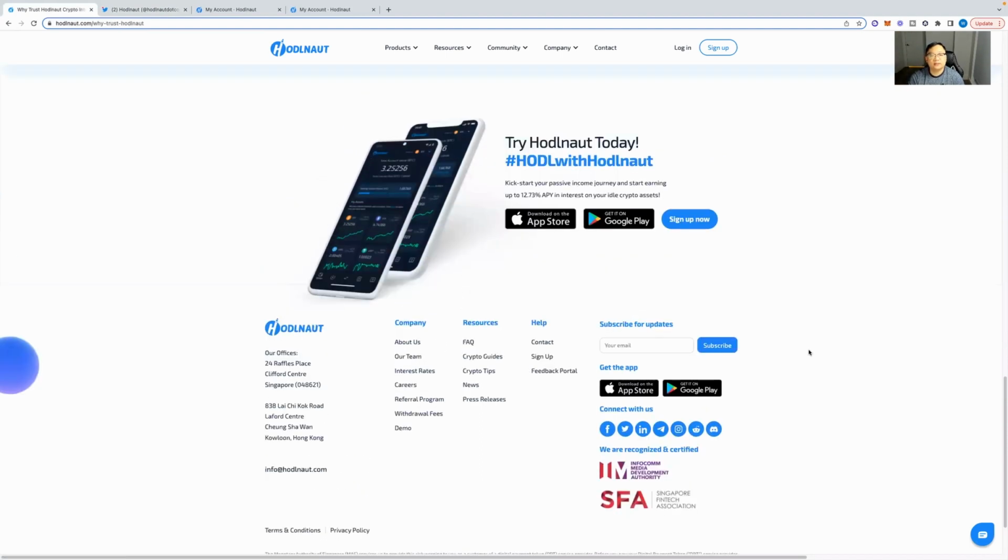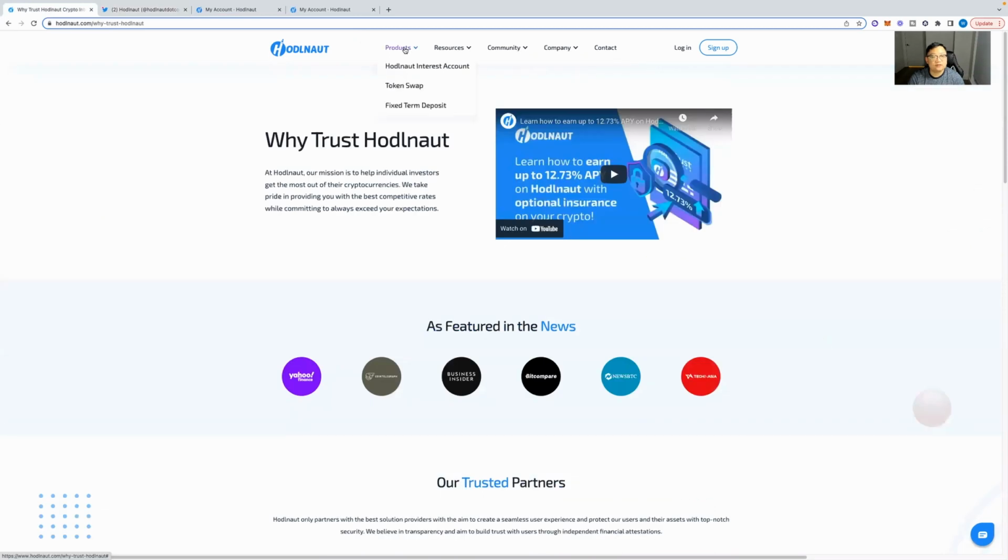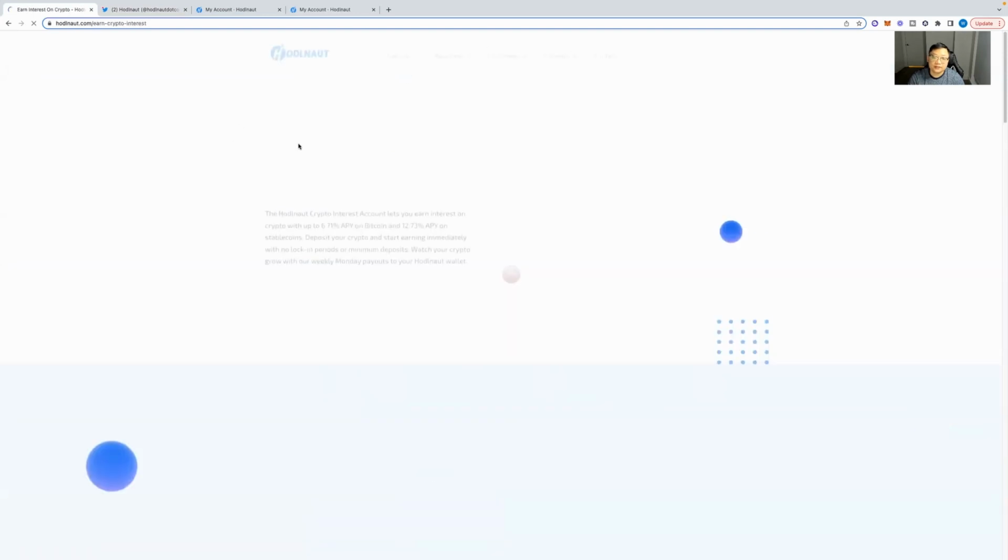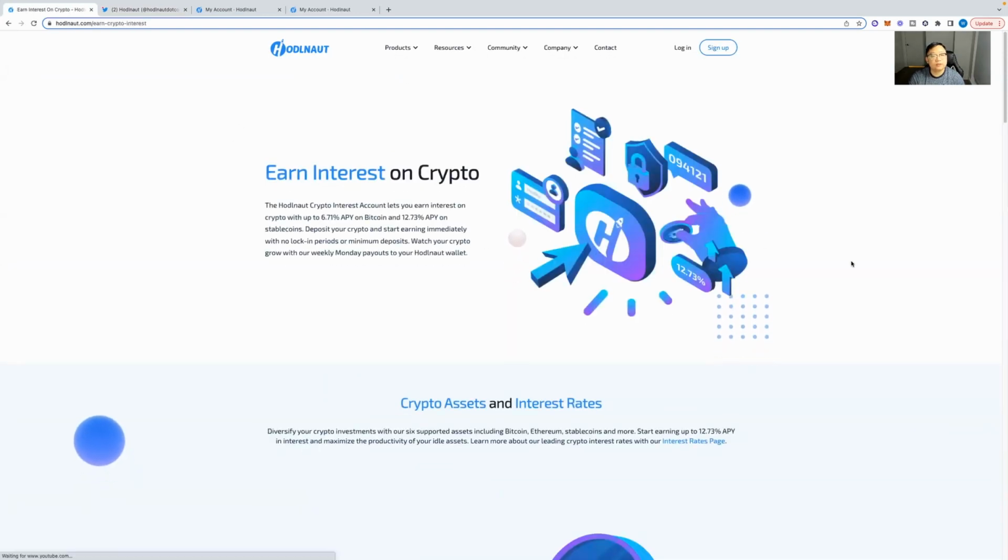I do like how clean everything looks. And if you guys are looking at some massive, massive APY, I think this is definitely something you want to look into. Earn interest on your crypto. The Hodlnaut crypto interest account lets you earn interest on crypto with up to 6.71% APY on Bitcoin. So if you deposit Bitcoin, you're getting 6.71% APY back on your Bitcoin. That means you're printing more Bitcoin by utilizing the service. And 12.73% on stables. Deposit your crypto, start earning immediately, no lock-in periods, okay?